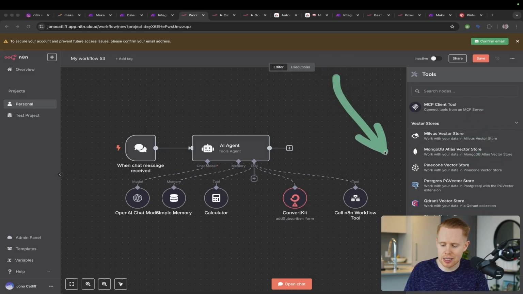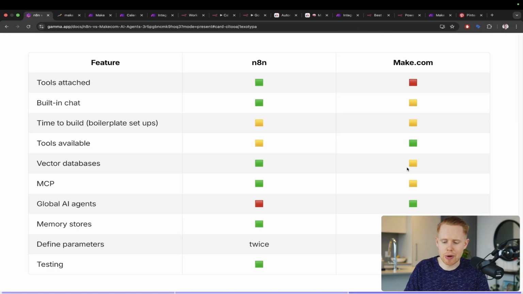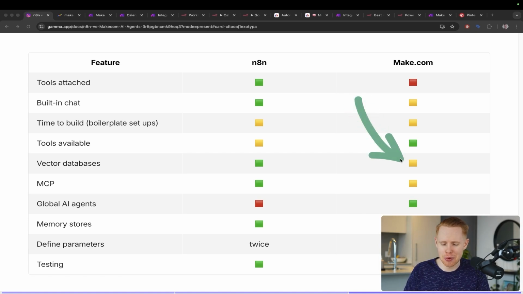And so this is one of the best features when it comes to AI agents. And with Make.com, they just do not have this at the time of this recording. However, I do think they will be rolling this out, because it would be crazy for them to decide, you know what, no, we're not going to do vector databases, that's n8n's thing, we're out of that game. Of course they're going to roll it out at some point. It's just a matter of time. But anyways, for now, n8n wins.